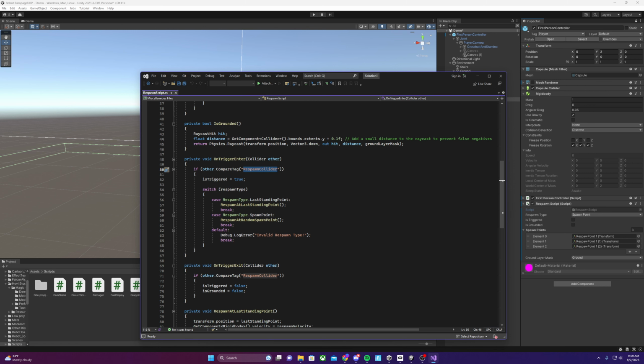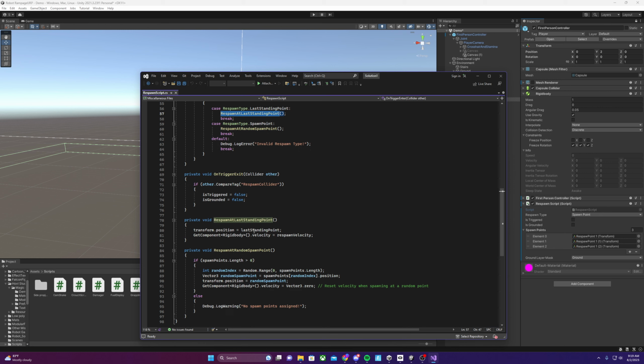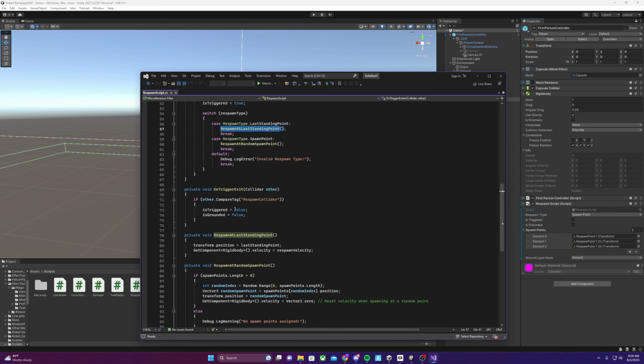And then right here, what it does is it just checks if you have the respawn type, and then it gets your last standing point and it teleports you there. As you see, this is the logic to teleport you there, and you can see how this method keeps on popping up in this. And then it just breaks. And if nothing works, you'll get a little error saying there's invalid respawn type.